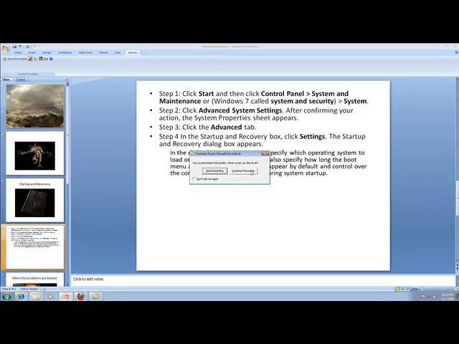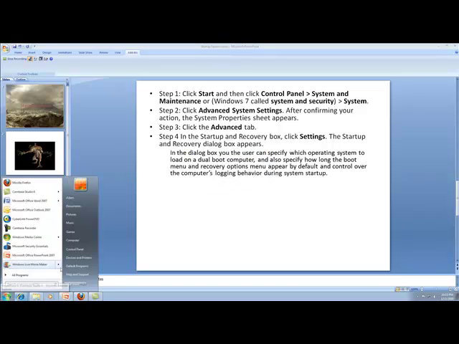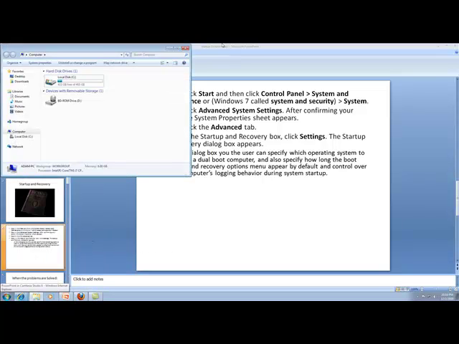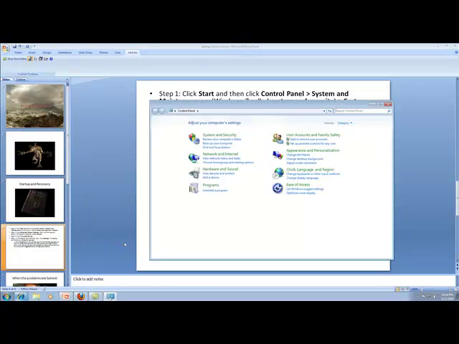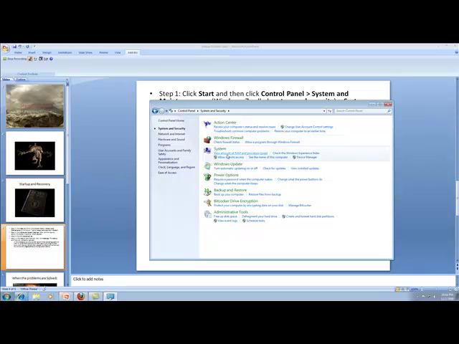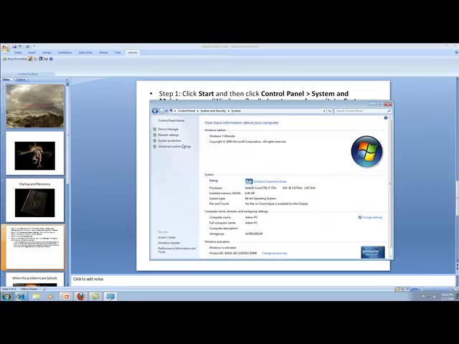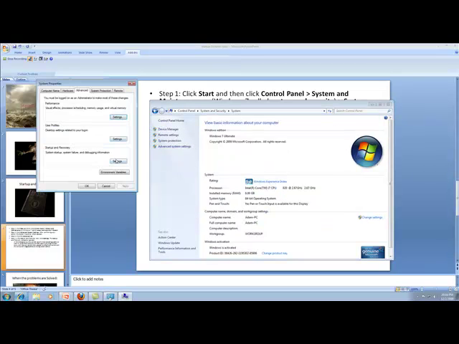Okay, now I'll continue. Next, I will demonstrate how to open the Startup and Recovery dialog box on Windows 7. Step 1. Step 2. Then step 3. And finally, step 4.